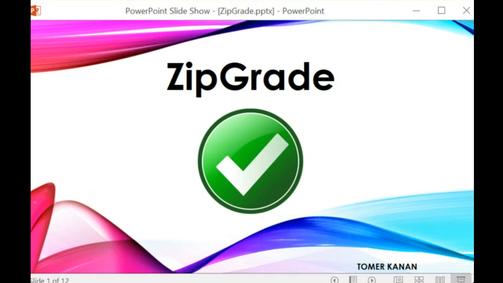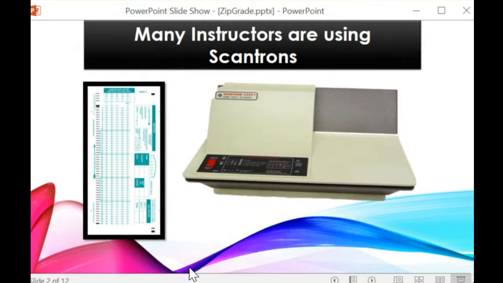And like I said, we're all using technology, and one of the things that we always carry with us is our cell phones. Let me start by introducing what we already know. There are many teachers that use Scantrons. We're all familiar with Scantrons. We see them all around, in the classroom, and this machine that scans the Scantron, okay?